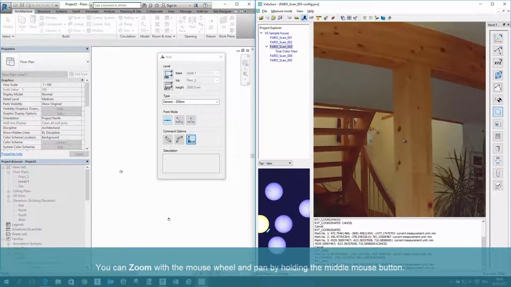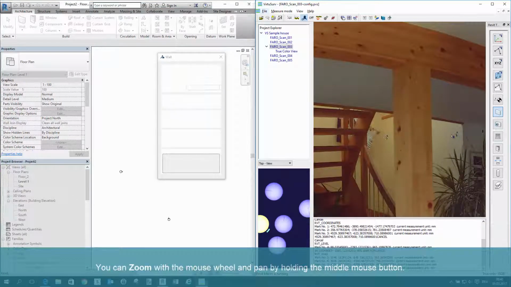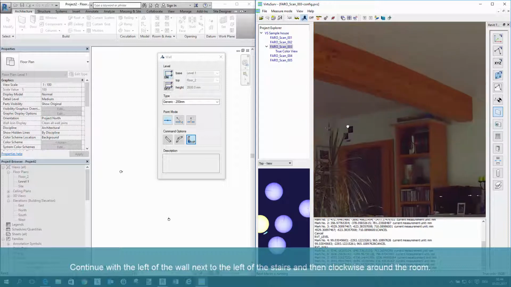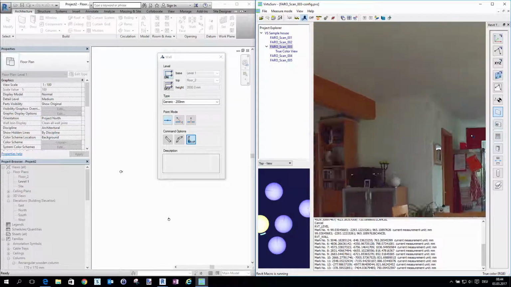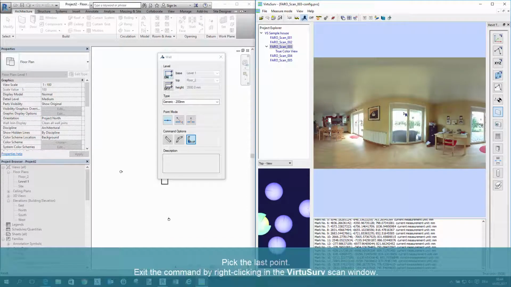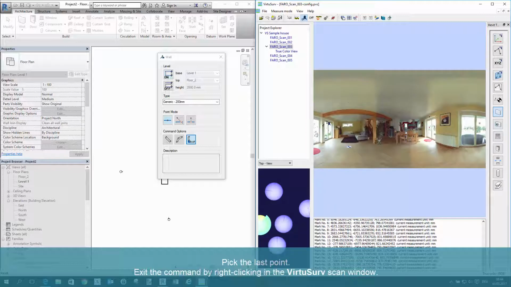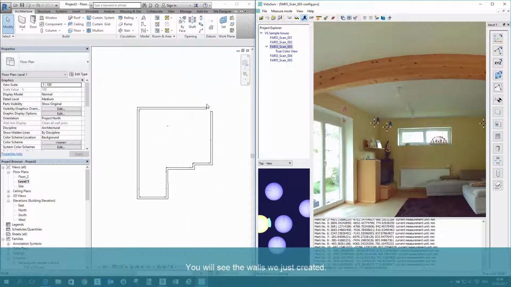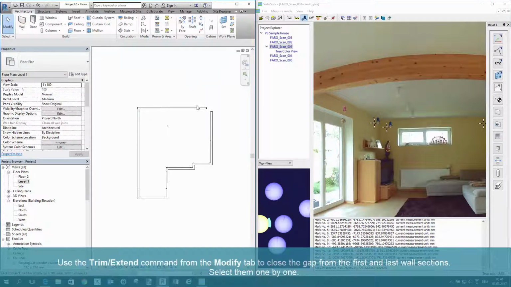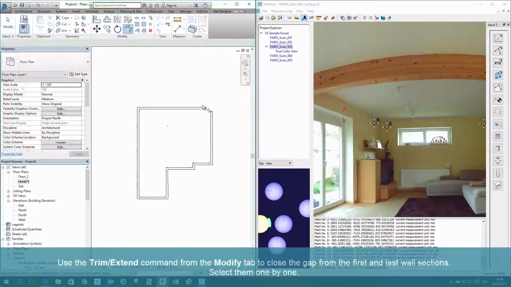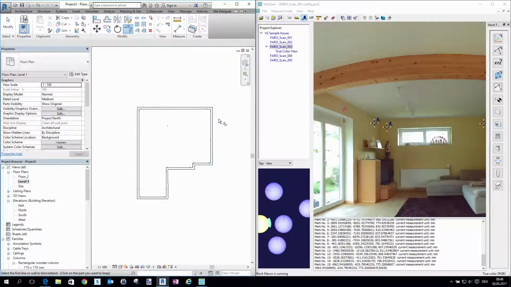You can zoom with the mouse wheel and pan by holding the middle mouse button. Continue with the wall to the left of the stairs, and then clockwise around the room. Pick the last point. Exit the command by right-clicking in the VirtuSurv scan window. You will see the walls we just created. Use the Trim Extend command from the Modify tab to close the gap between the first and last wall sections. Select them one by one.